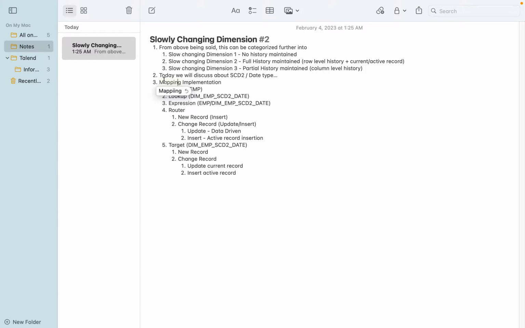And what are the steps involved in this SCD2? As I told you, SCD2 can be date type, flag based, or version based. We can categorize it into these three categories, and discuss them further later. But today we are going to take the date type in SCD2 for our discussion.